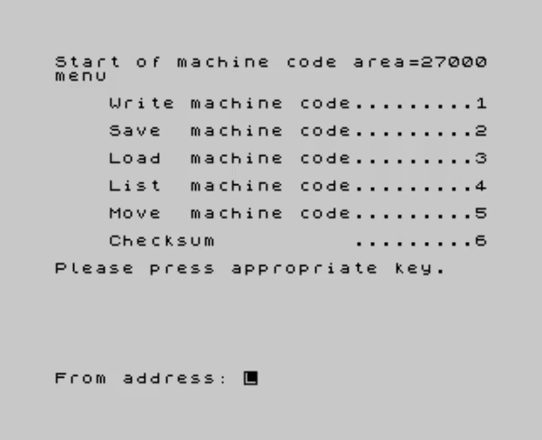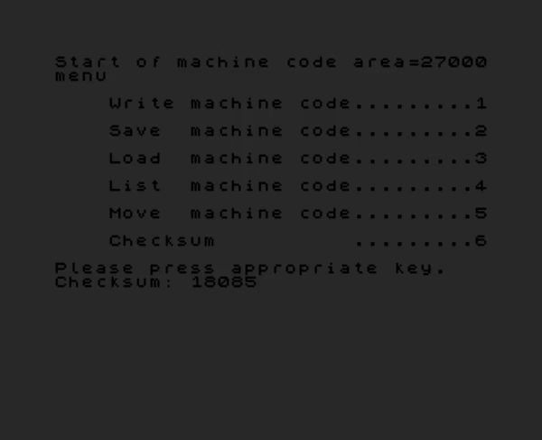And then you can do checksum. We're going from address 27055 up to address 27190, and this should add up to 18,085, and it does. After doing all of these, you save this to tape as shapdb, and this is the 32 different shapes we need for the game.